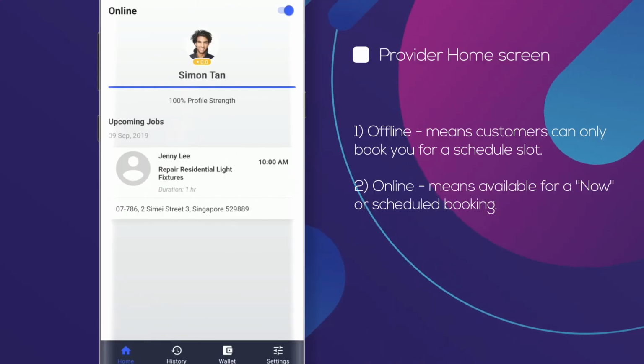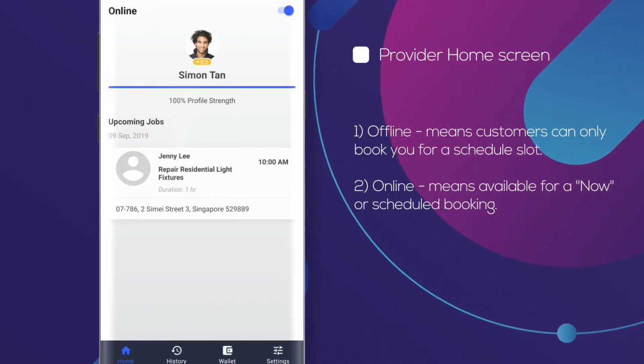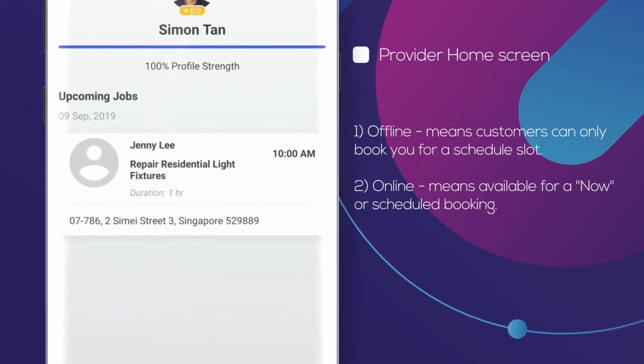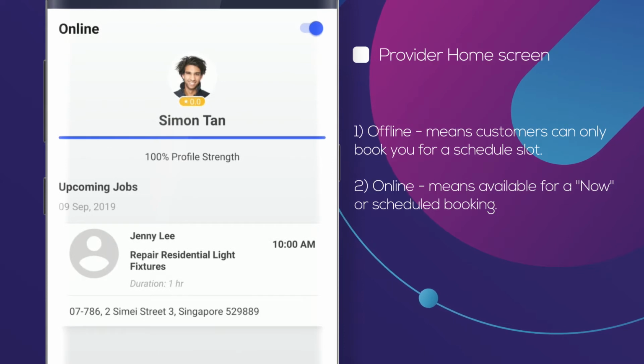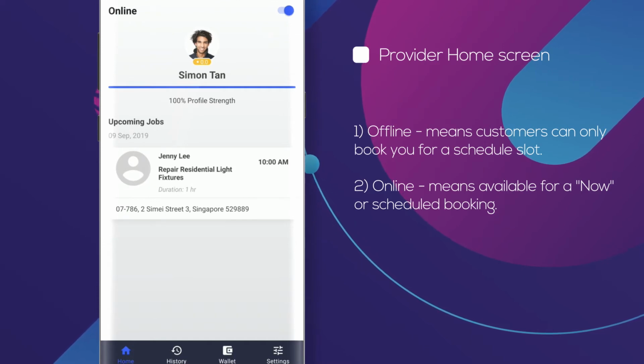Now that we've set up your profile, you may proceed to go online and start receiving bookings. On the provider home screen, you can see the upcoming appointments with customers. You can toggle the online-offline slider to indicate your current availability. If you are offline, customers can book a slot for your services based on your schedule. If you are online, customers can see you on the map. This allows better chances of getting a booking.